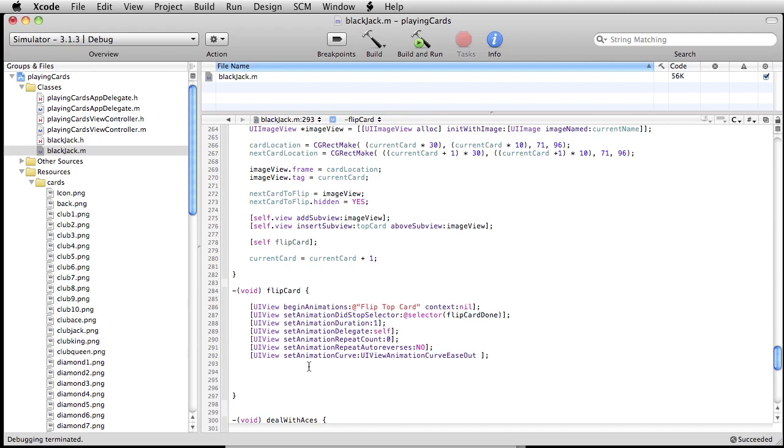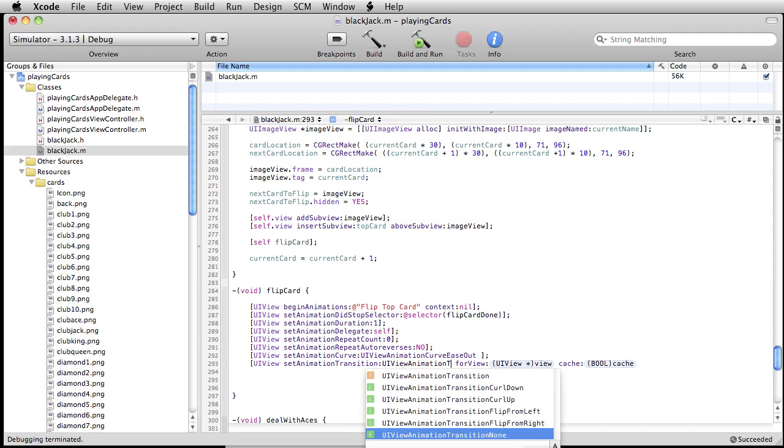Here's the fun part, though. We are going to write UIView setAnimationTransition. Okay, so finish, hit return there. And then you're going to put in UIViewAnimationTransition. Okay, hit escape at this point.